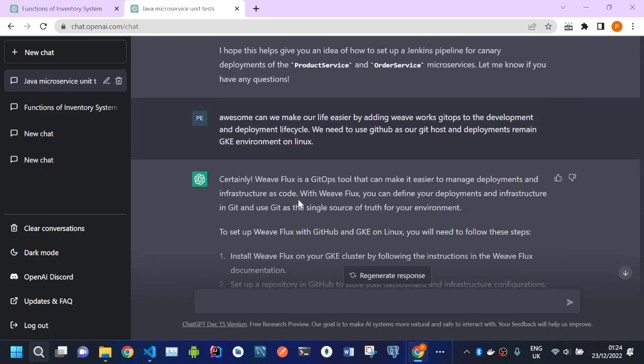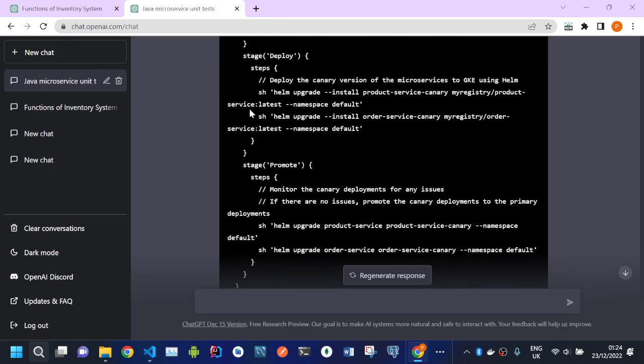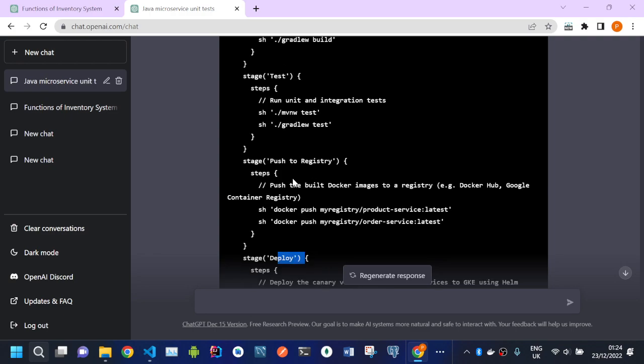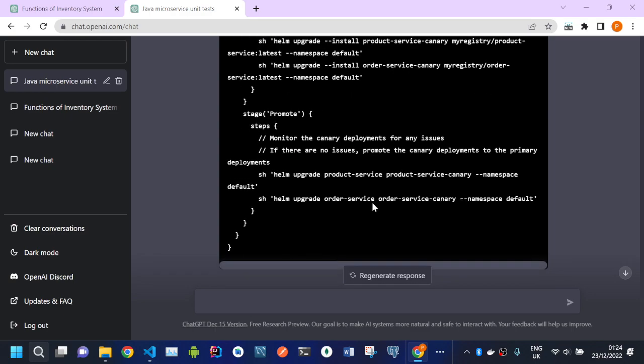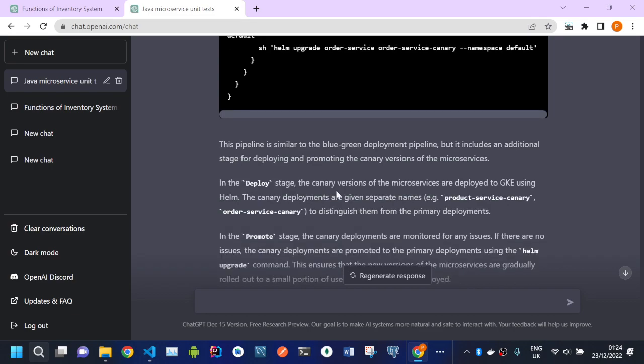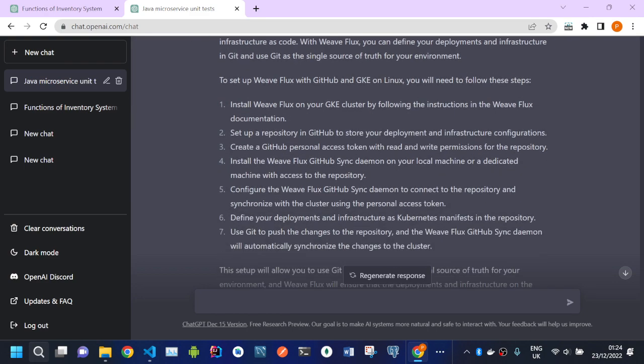So, and then you see, we have this Jenkins pipeline. You're going through the stages of deploying, pushing to the registry. All this is done for you automatically by this open source AI. It's amazing. And then I asked it, awesome, can you make life easier by adding some Weaveworks GitOps to the development workflow? And you can see, it gave me the instructions.